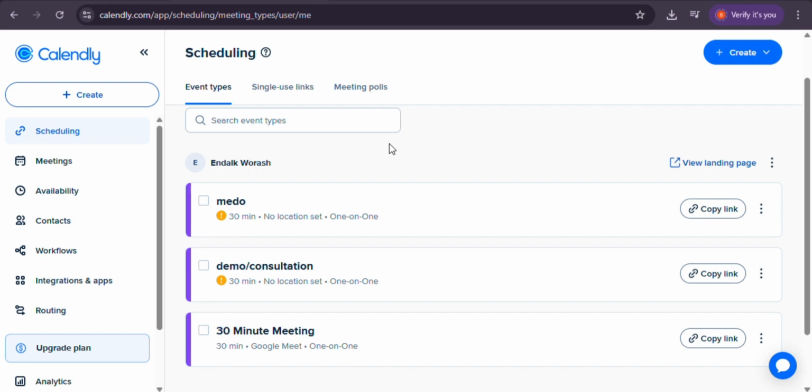First, sign into your Calendly account and go to your main scheduling page. This is your dashboard where you manage event types and availability. Make sure you're on the main page so you can access the creation tools easily.